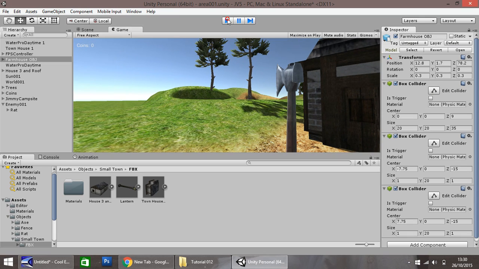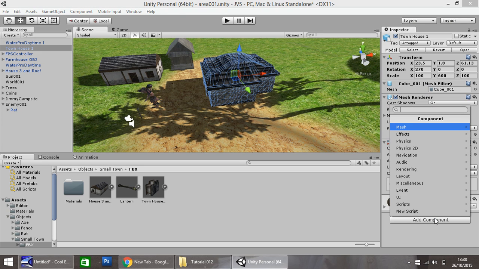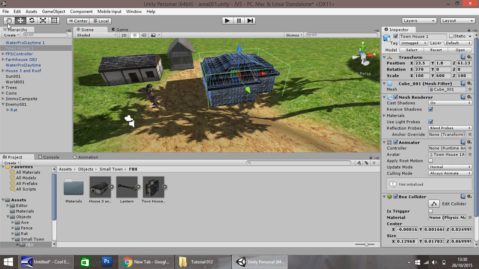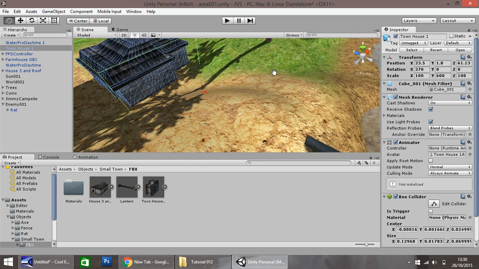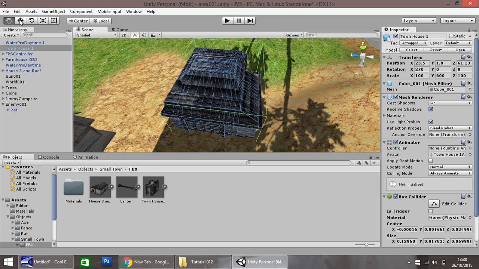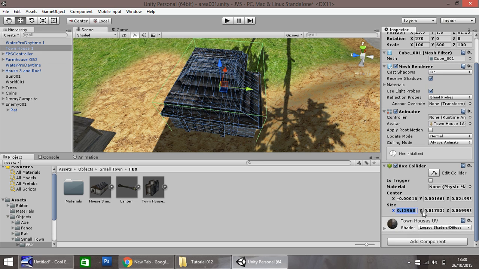So what I'm going to do quickly is just on this one, I'm going to add component, physics, and box collider. Now the box collider itself isn't exactly perfect around the building, so we need to shrink it just a little. Very random numbers again there. So let's play with these random numbers. All you need to do is just change these numbers up and down so they match the size here.